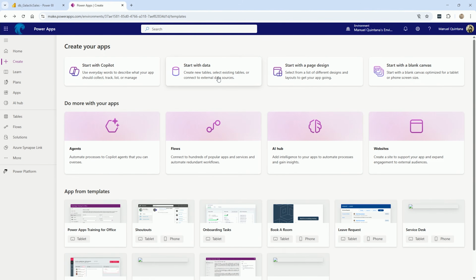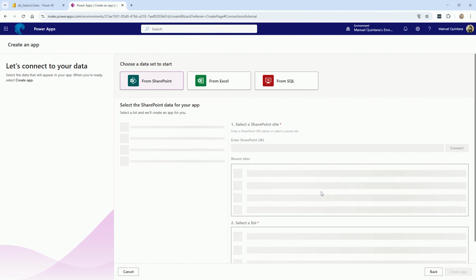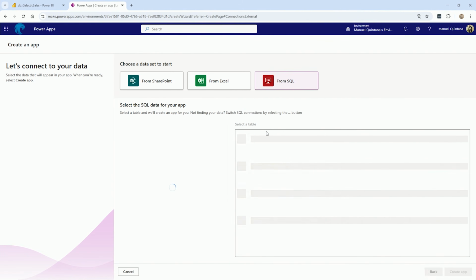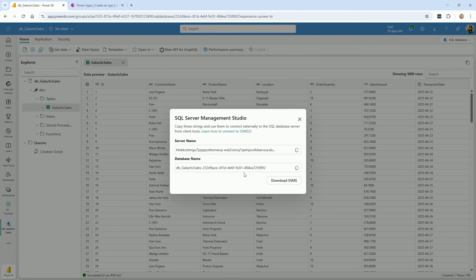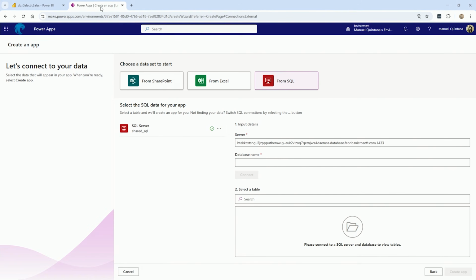I'm going to start with data, external, just like we did before. I'm going to hit SQL, but this is once again where we're going to see a little bit different behavior. So I'm going to put in the server name, and then grab the database name, which, as I told you, is different than the SQL endpoint. That's part of this Fabric artifact. And when I choose this, we let the app do its thing.